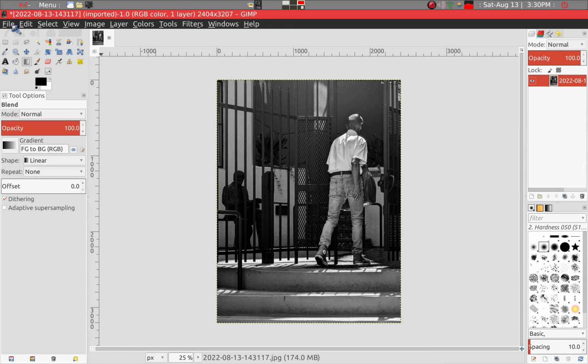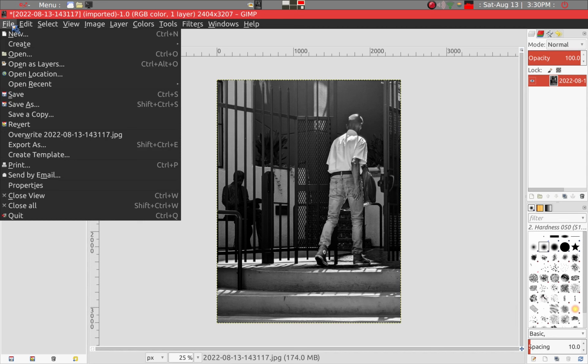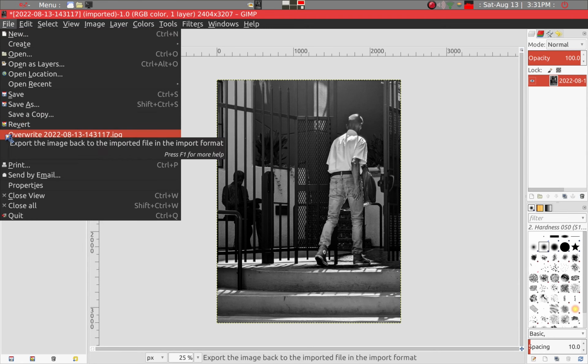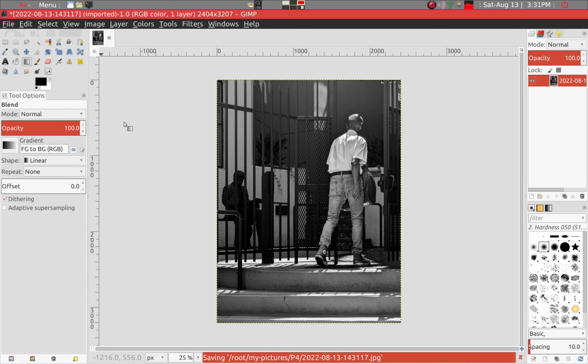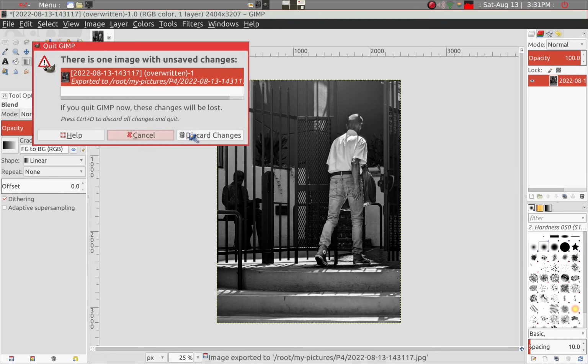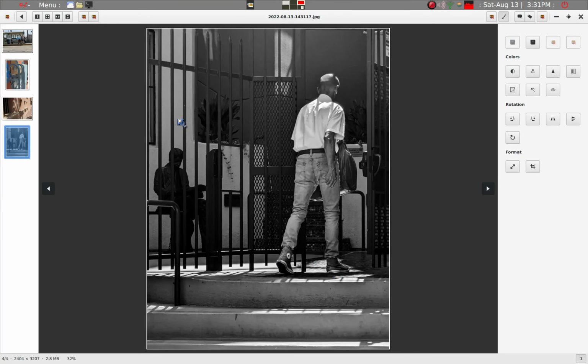So what you have to do is pass the changes made to the Gthumb. So what we can do is just overwrite the original file that was sent from the Gthumb. So we'll just go ahead and overwrite it. We'll go ahead and export. So we'll go ahead and close the GIMP, disregard changes. Now you can see that the changes we made in GIMP are reflected in Gthumb.